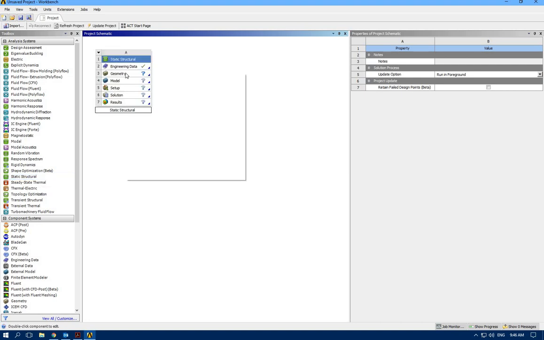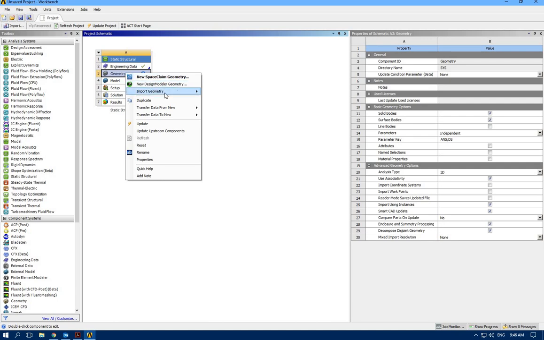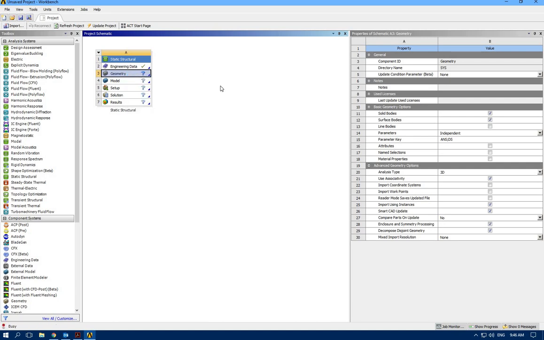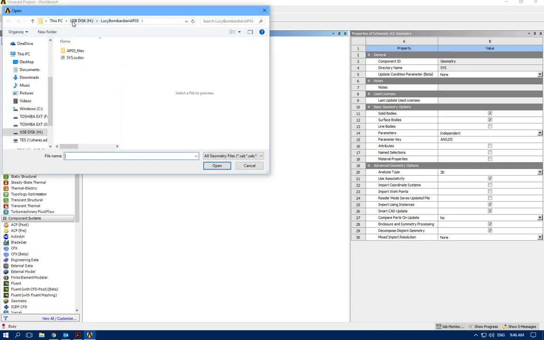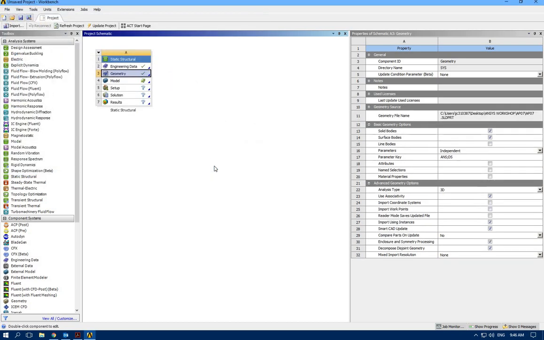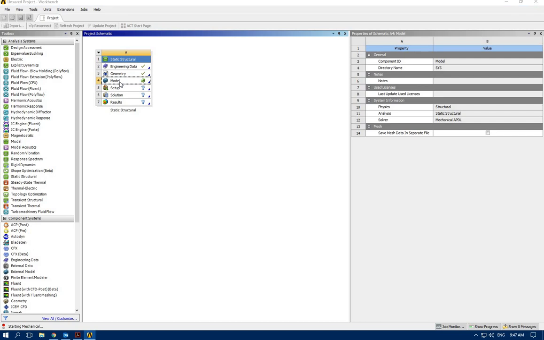For this geometry, I'm going to import a geometry we already prepared, which is this axle. I imported the geometry. Let's open model.